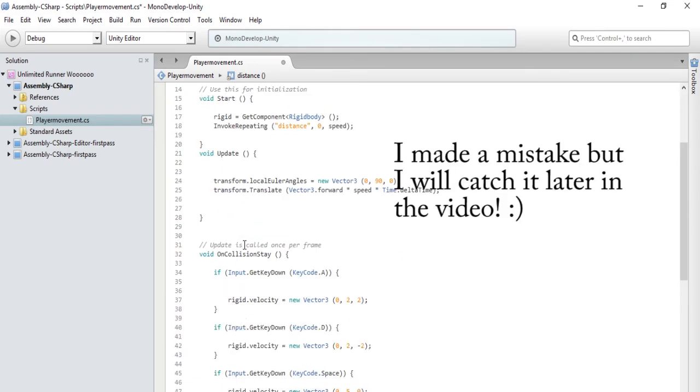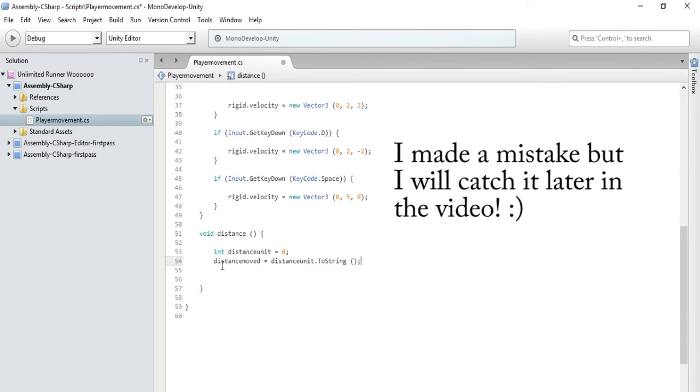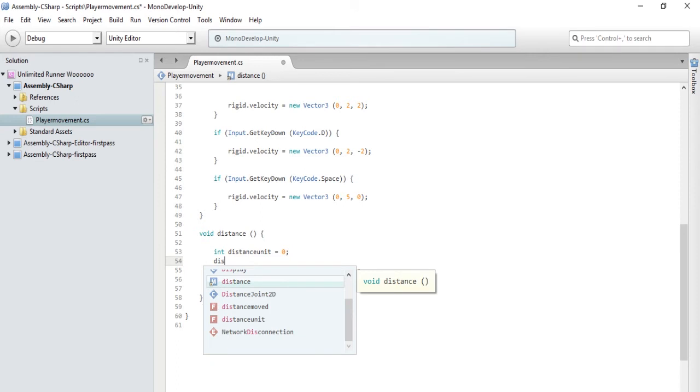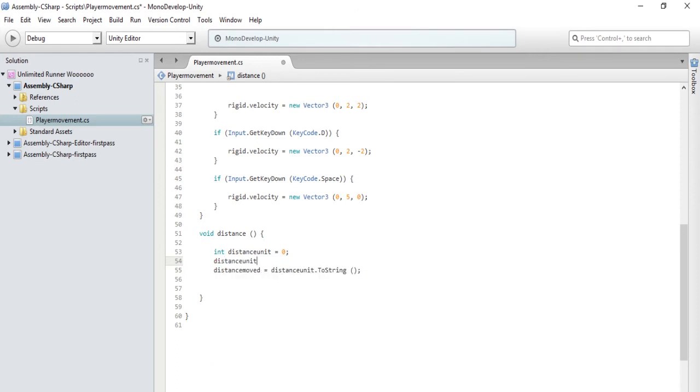So let's go, oh, never mind. There is one thing that we left out. We have to say distanceUnit equals distanceUnit plus 1. So there we have it. So let's save the script and go into Unity.